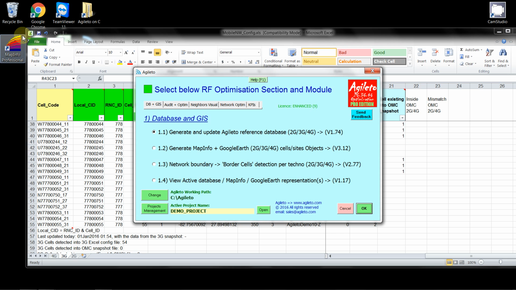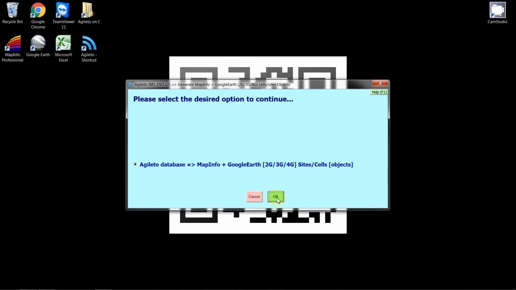Let's come back to the generation of the cells and the sites in MapInfo and Google Earth. So let's continue with this option, module 1.2. We just have to push OK, which means the Agileto database will be translated into MapInfo and Google Earth for all technologies 2G, 3G, 4G, for sites and cells objects.